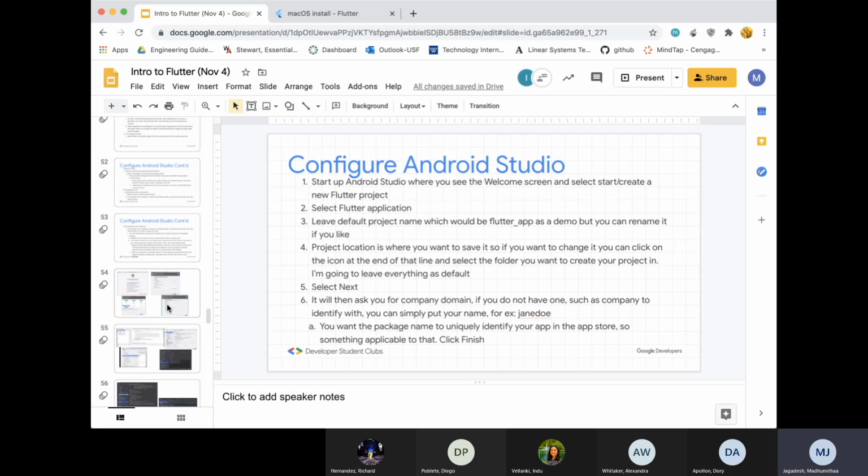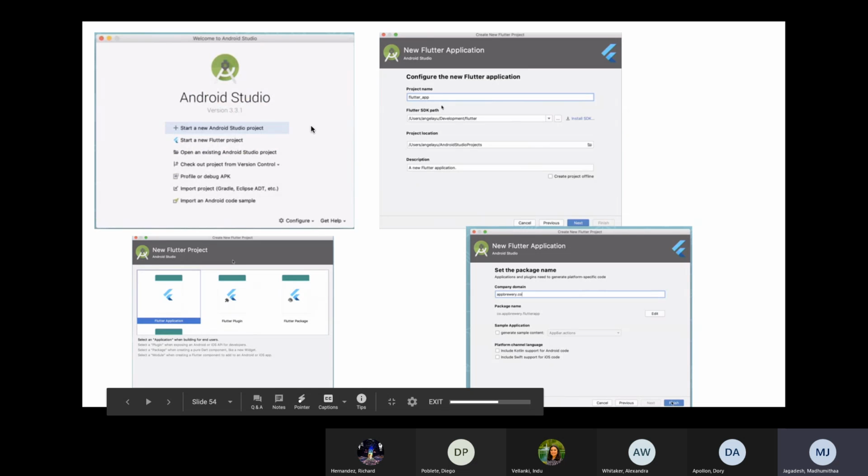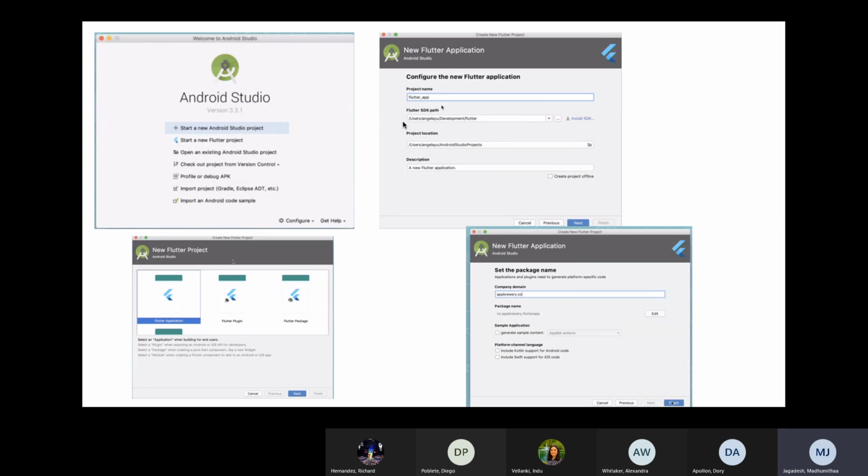What I mean by that is when you open up Android Studio, right, it looks like this. You start a new Flutter project, click application, project name, just a demo, Flutter_app, SDK path is where your Flutter project is, where you want it to be located. Again, if it doesn't show up, you can click the 3 buttons to locate.